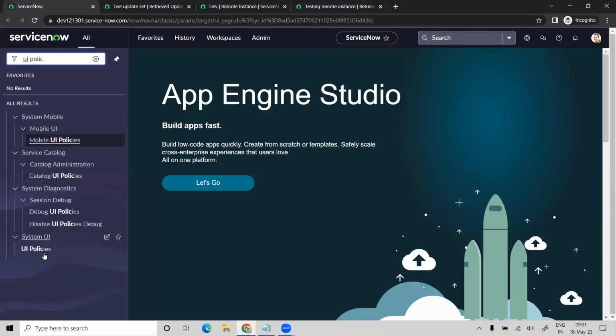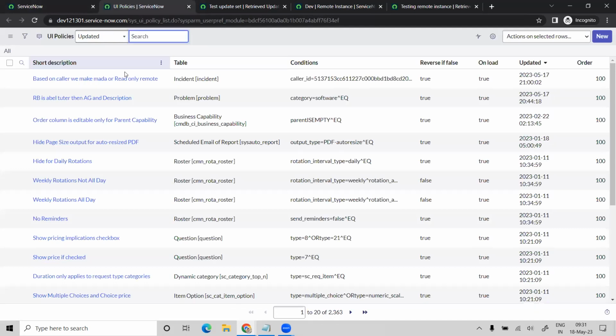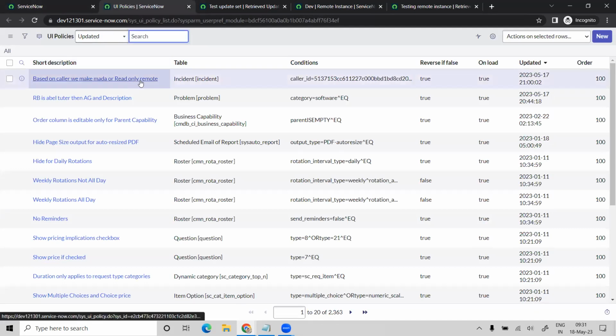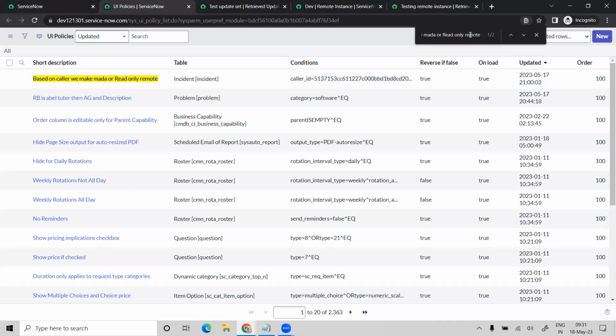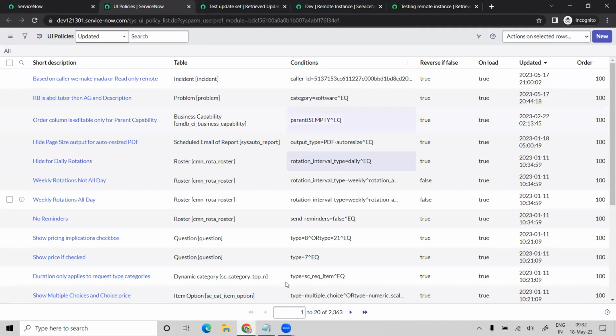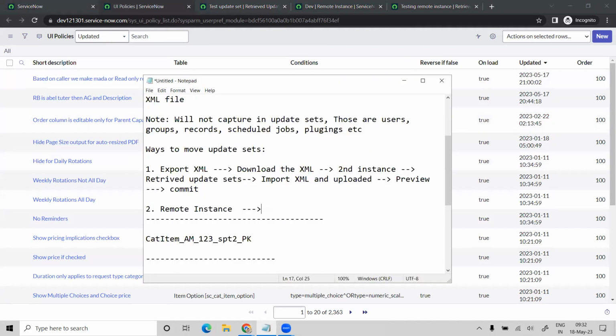So that's how the update concept works. The name is exactly the same as what we updated as a remote. So the update is also done. Not only creating, updating, deleting, everything can be captured and moved from one instance to another instance.